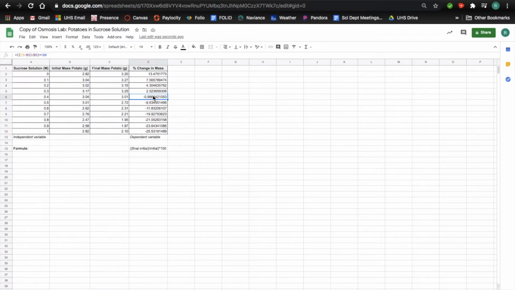And you can see that up until about 0.4 molarity, we had a positive change in mass. But below that, we have a negative change in mass, meaning the potato has lost mass from there and on downward. So we've been able to now calculate our dependent variable that we were interested in.